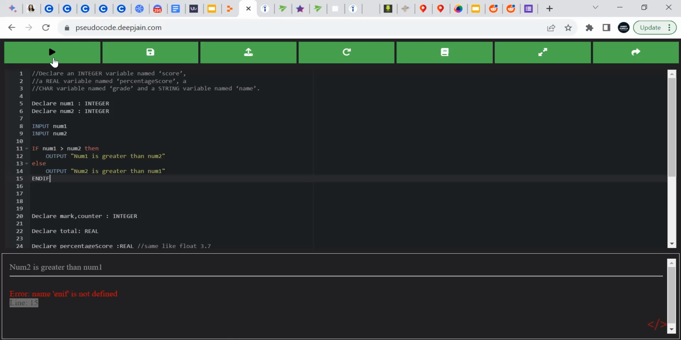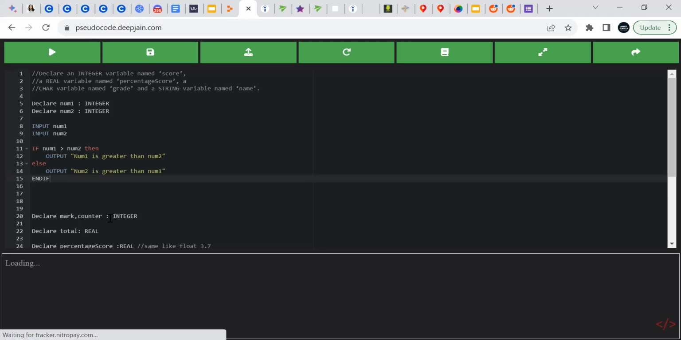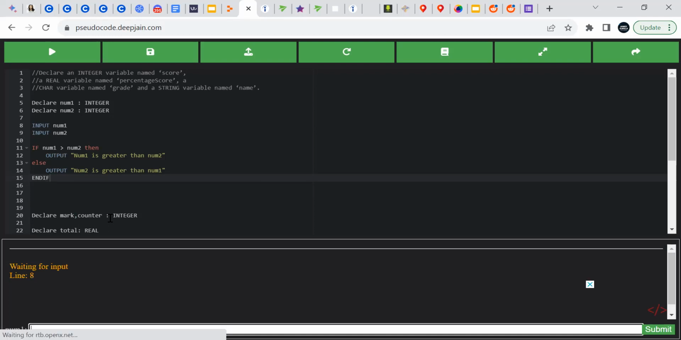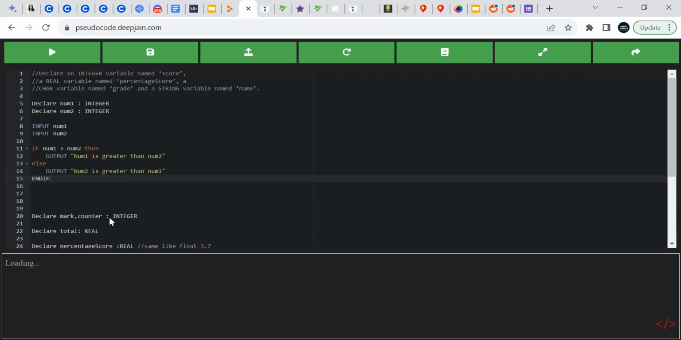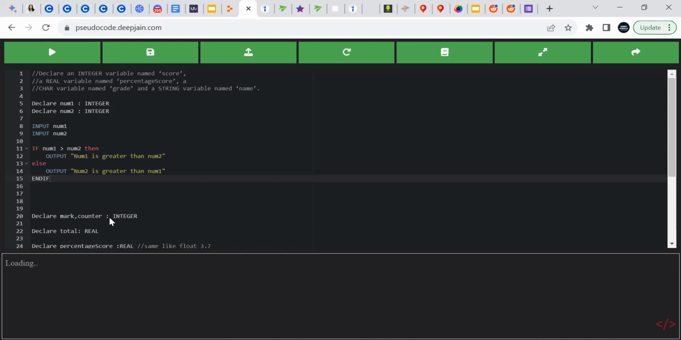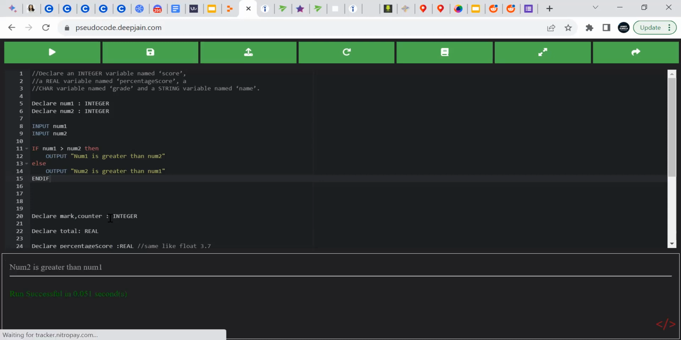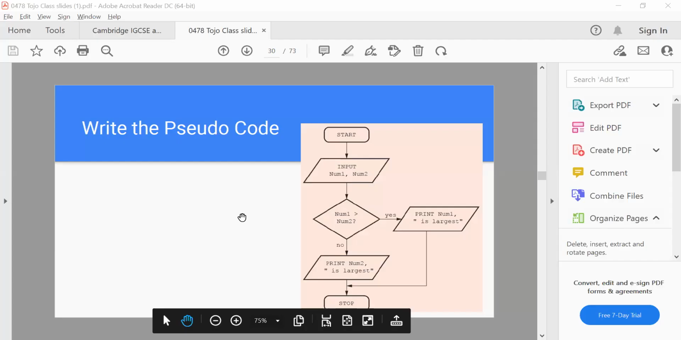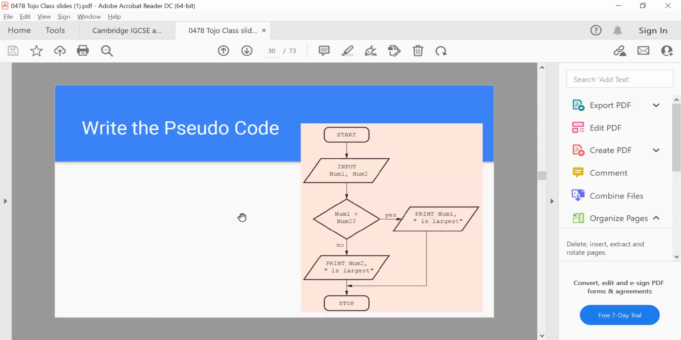Okay, so suppose we run again. Let's say put 20 here, and then 100. So does this make sense to you? Is it working as it should be? Yes. Num2 was 100 and num1 was 30, so it should be greater. Okay, perfect. So we can return back to our slide. We did manage to translate that flowchart.